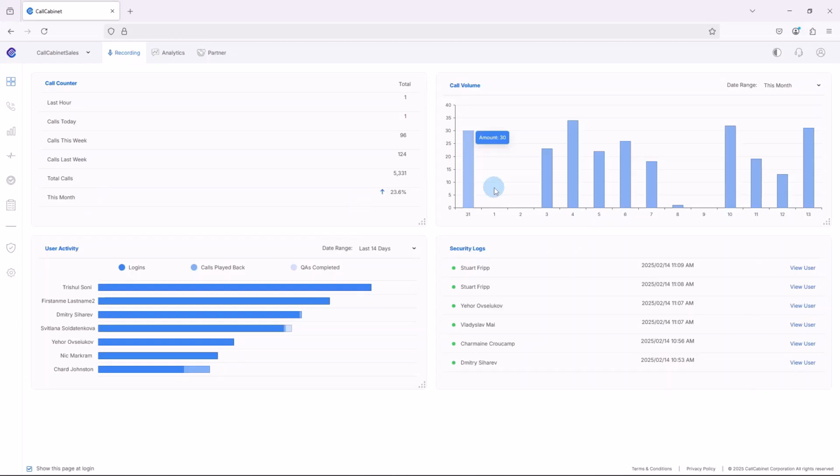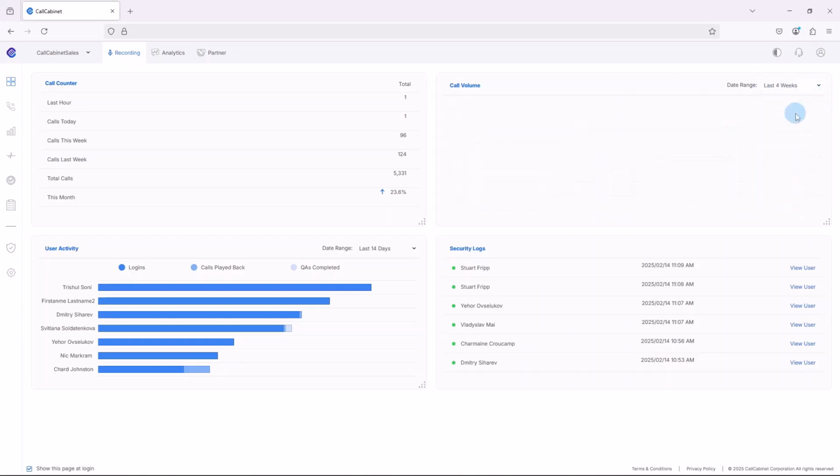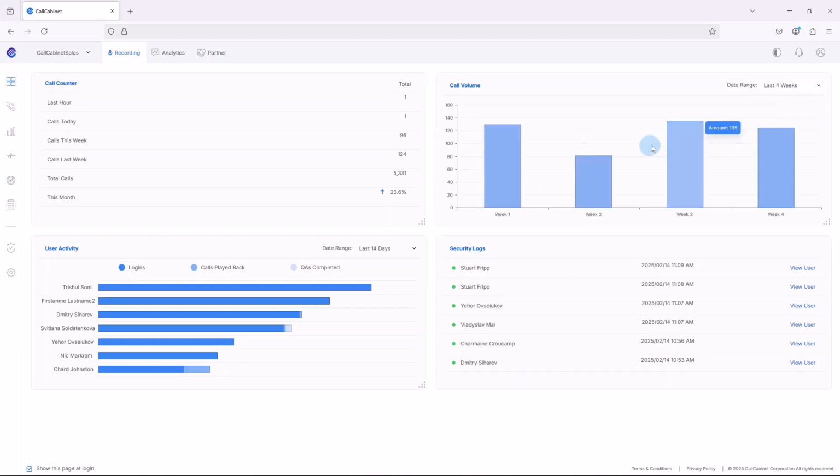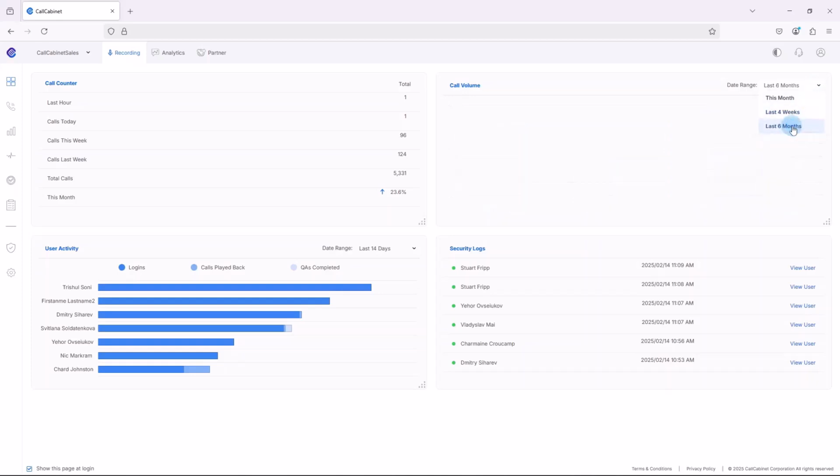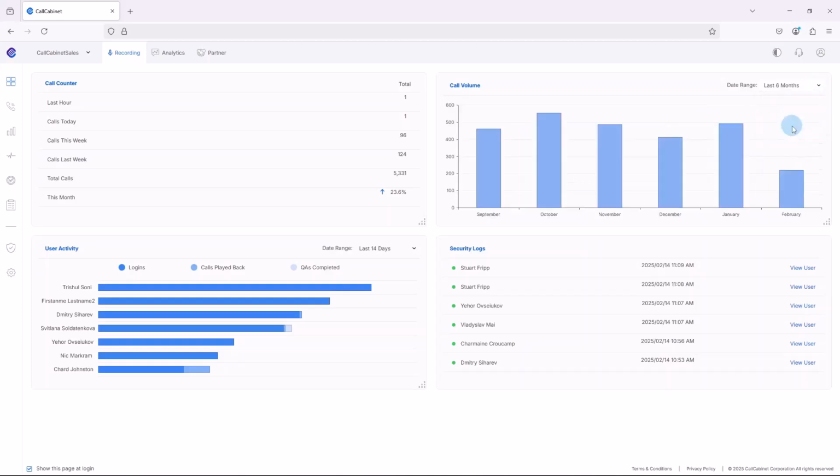On the right hand side, you can also see the call volume widget, and this call volume widget can be rendered in 3 different time periods. The default is the this month period. You can then select from the drop down over the last 4 weeks, and it will show you the call volume in terms of weeks, or you can look at months, where you can look at the last 6 months and the call volume per month.